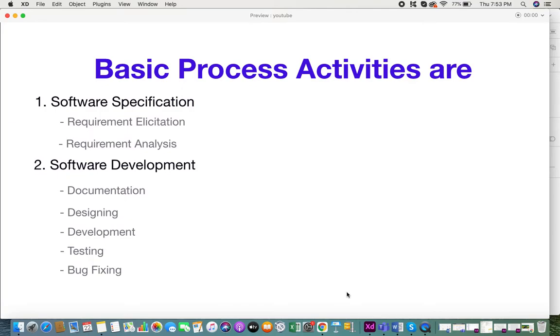Now, once you have completed your software specification, you move on to development. So in this phase, what you would be doing is documenting and designing the software. Once you have designed it, you would take it in for development, where actually the product will be developed. And once it's developed, you'll go into testing. And after testing, if possible bugs are identified, those bugs will be fixed.